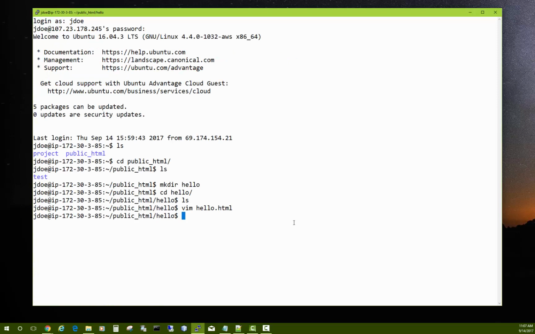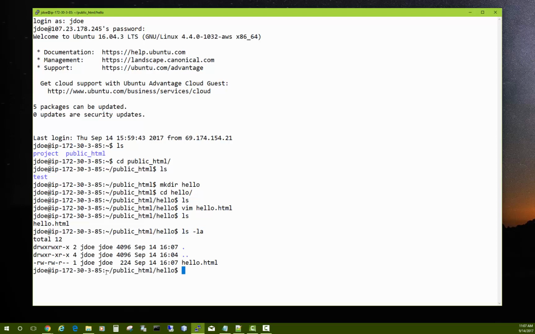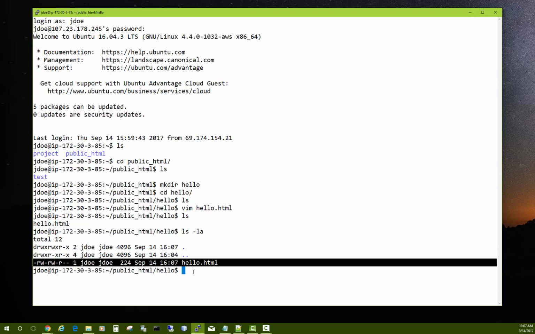Now to see if our web page worked, there's our web page, and we can see all the permissions if we want to. So it's set for the owner and group to read and write, but everyone else, which would be our Apache web server, it's read-only. And that's all we need for a web page, is just to have the read-only set.